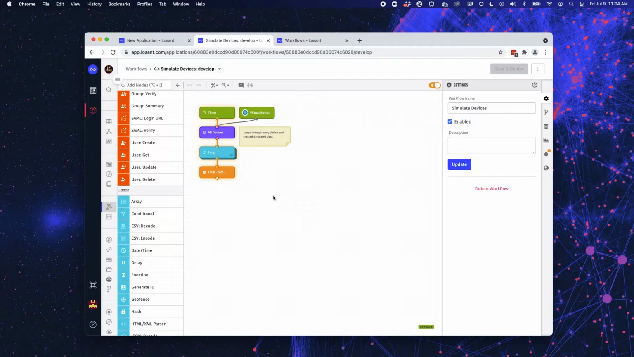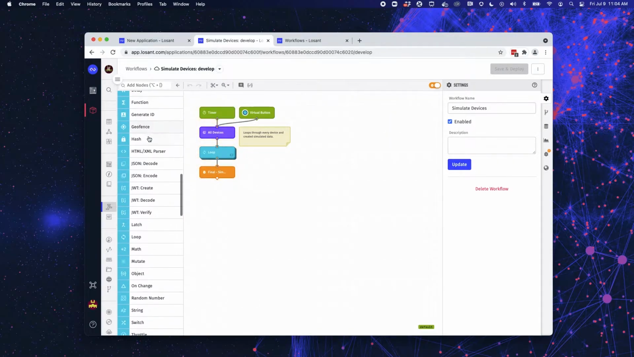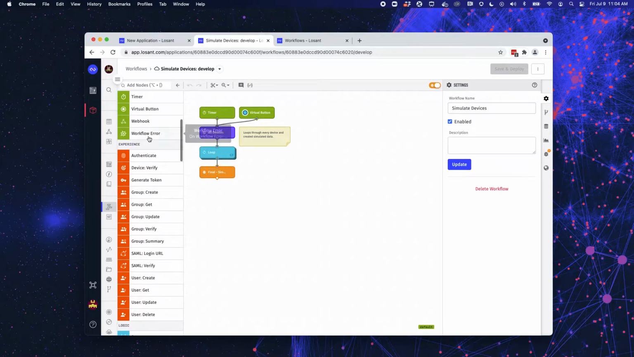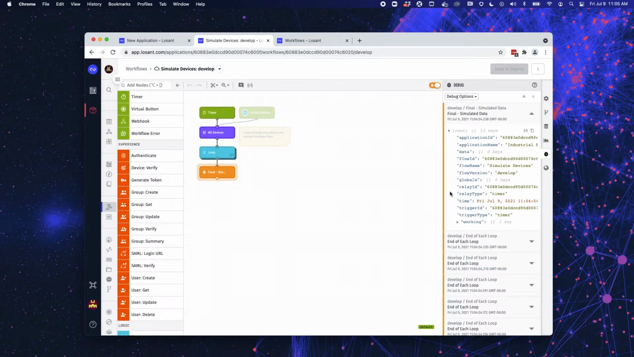So I've pulled up our simulation workflow, and now what you see in front of you is our visual workflow engine, and this is where everything comes together. It is a central orchestration tool that integrates with all of the devices, data, and other components of the Losant platform. To the left, what you see is our node library or palette. The center is our canvas where we drag and drop and build the process controls. And then on the right is where all of the settings and the real-time debug log lives.